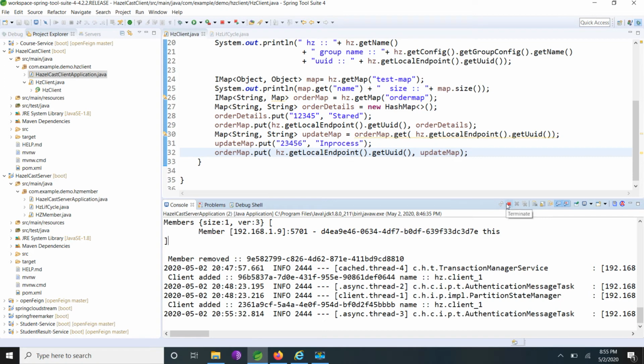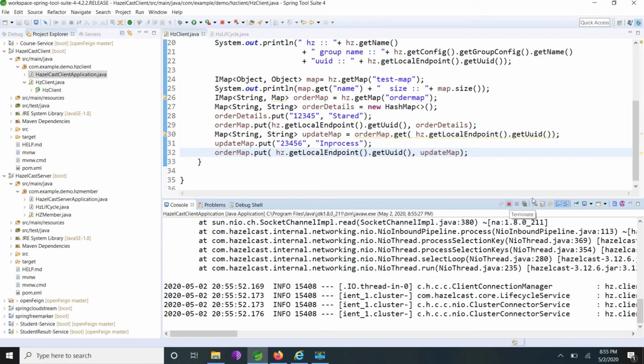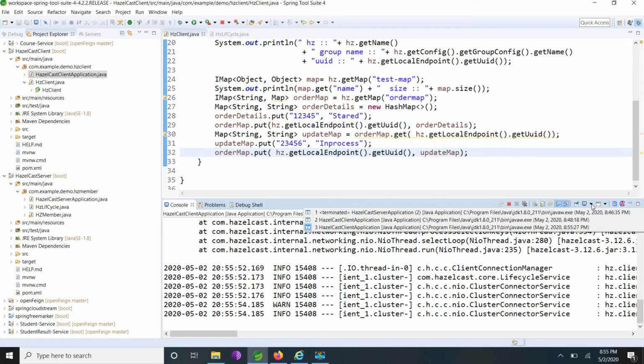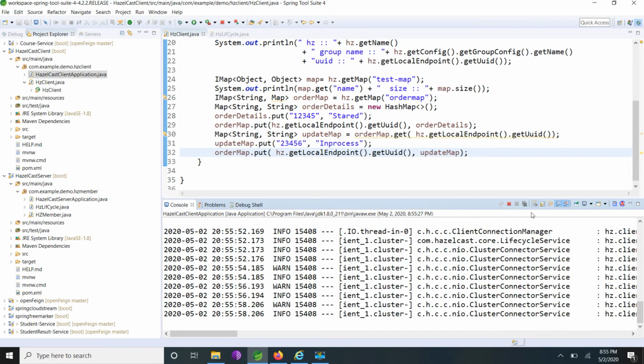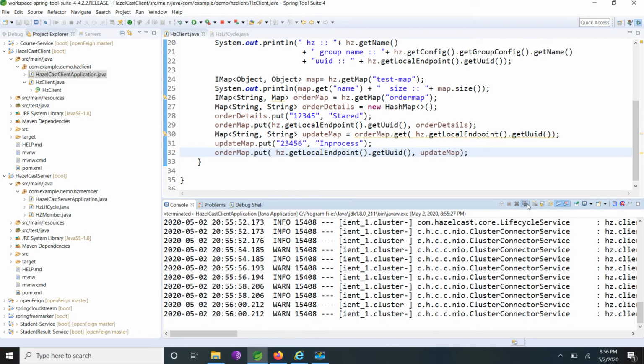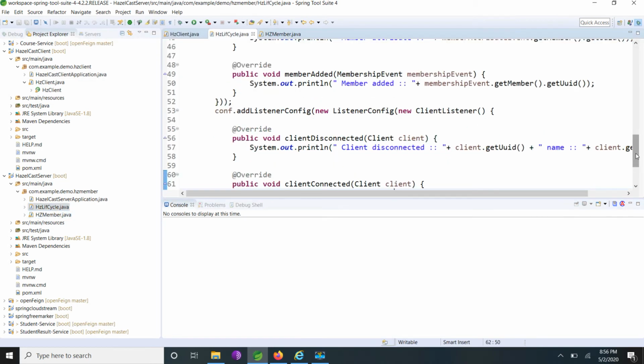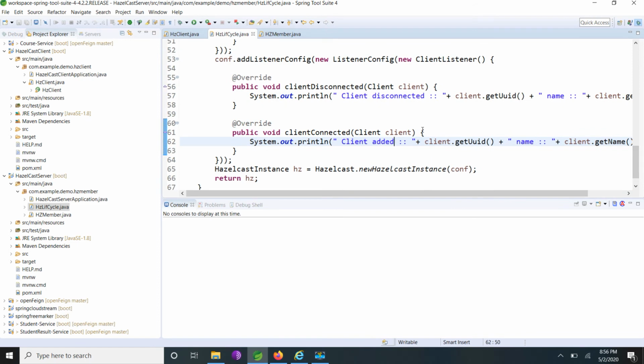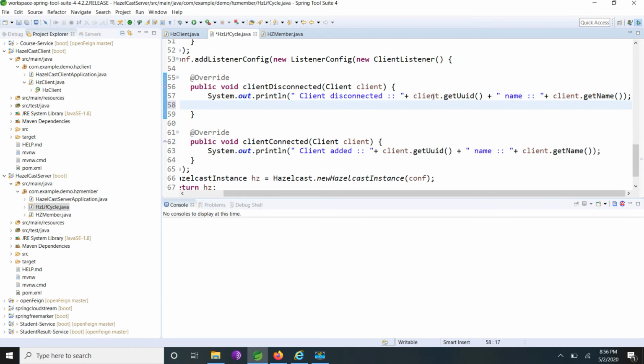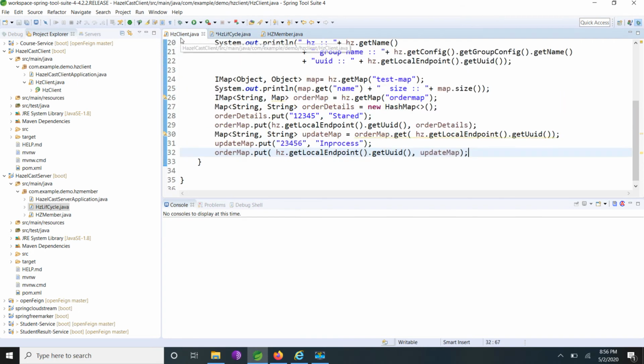If I shut down, if I stop this client also, sorry, I think I have stopped the server. Let me start again. Even on the server side, we have to change something. If I want to handle that, when the client is getting connected, for example, when the node is going down, I'll just take the details from the client. So we should know the map name. So let me get the map.